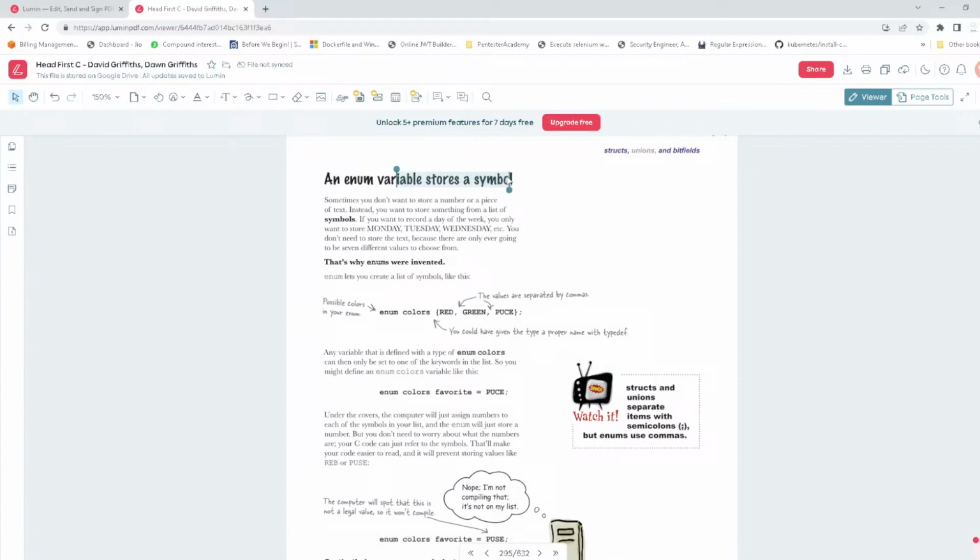Okay, enum, the most important thing which I really like about different programming languages. Sometimes you don't want to store a number or piece of text. Instead, you only want to store something from a list of symbols. For example, days, Monday, Tuesday, Wednesday, months, or some enum values. That's why enums were invented. So enum colors red, green.